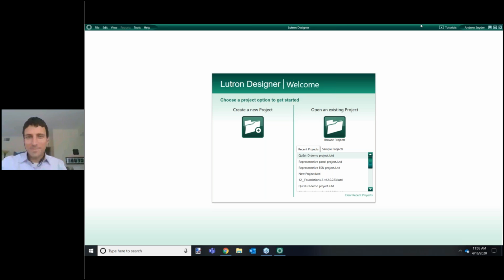So Lutron Designer, this is a free tool that's available to all of you. And as we get started, I highly recommend downloading this tool for your personal use if you haven't already. It used to be a little convoluted to download. There were a few steps. I'm happy to say we've made that much easier. And the steps to download it are as follows.